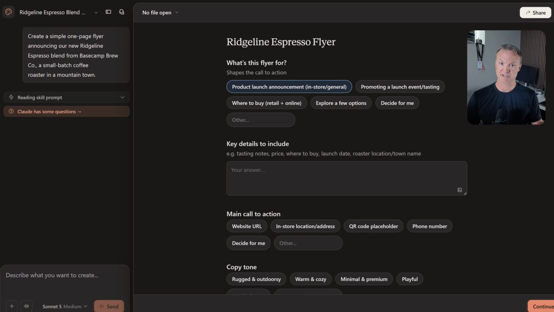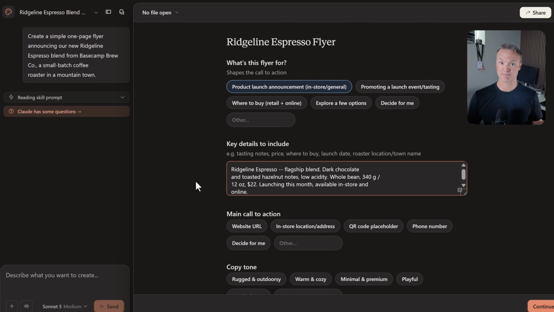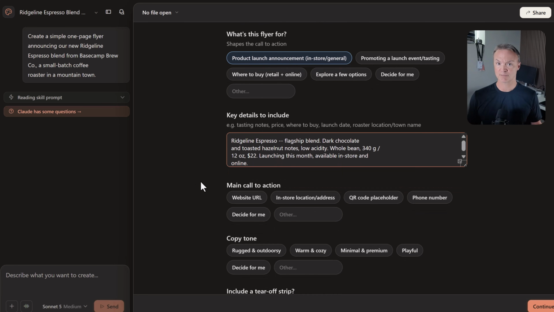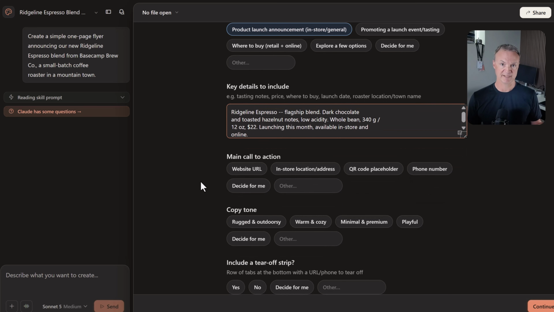And notice the decide for me option sits on almost every question. So whenever you're not sure, just choose that one. Your form won't match mine exactly. Claude writes these questions fresh for every project. So it also asks whether we have a logo or product photo. I'm going to just pick placeholder, and remember that choice, it comes back later.